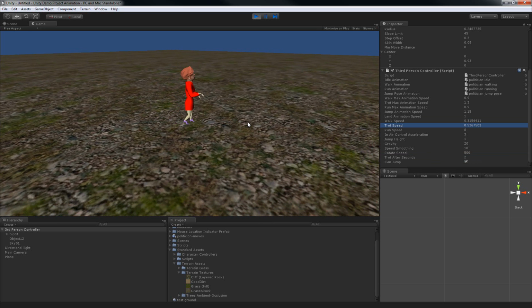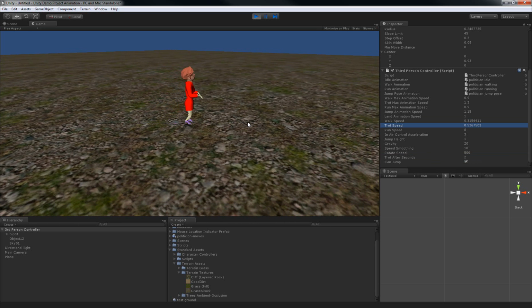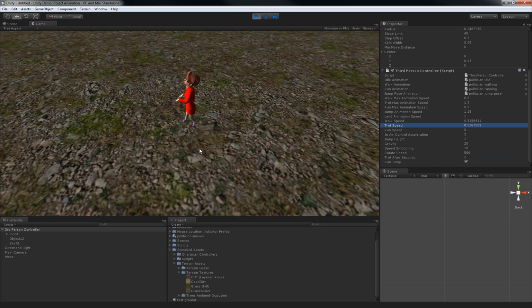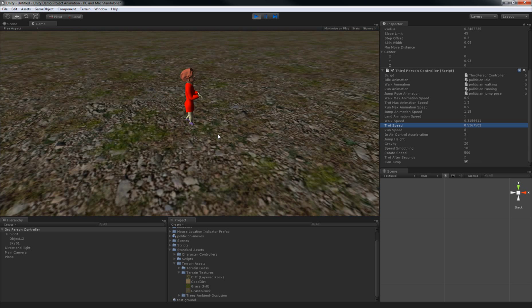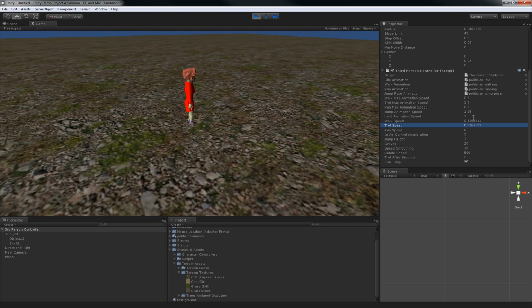So it seems like she's moving at a reasonable pace now, and you can look at the ground and see that her feet are pretty much lining up with everything, so for this tutorial, that's good enough. I'd spend a little bit longer tweaking that otherwise, but yeah.